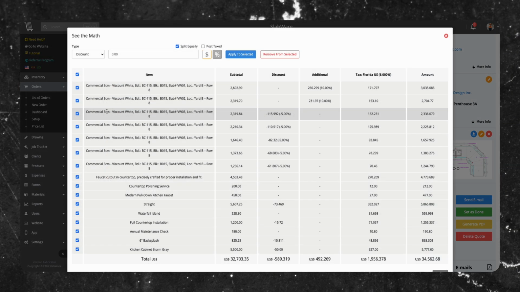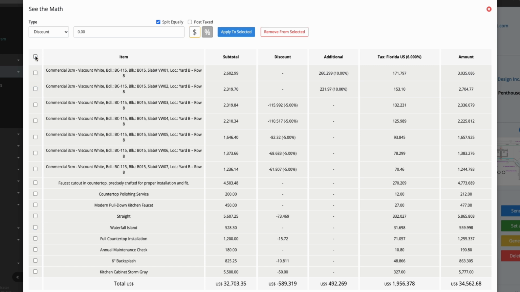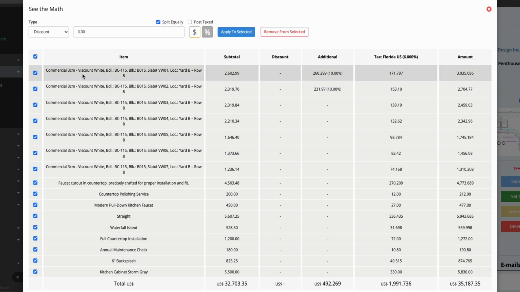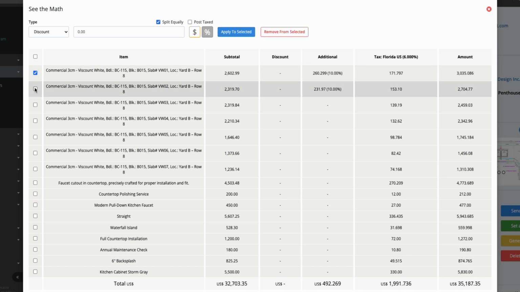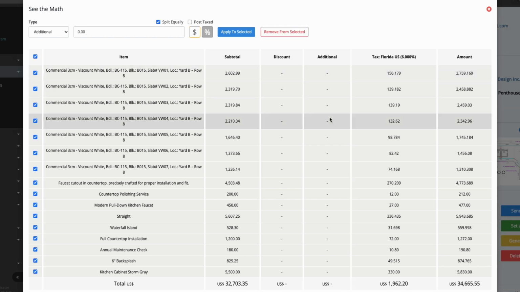Now, let's see how it works when we select the post-taxed option for discounts and additionals. First, I'll remove everything we've added so far, starting with the discount values. Using the checkboxes, select the items with discounts applied. Under Type, make sure the corresponding option is selected, then click Remove from Selected. Now both columns have been cleared.